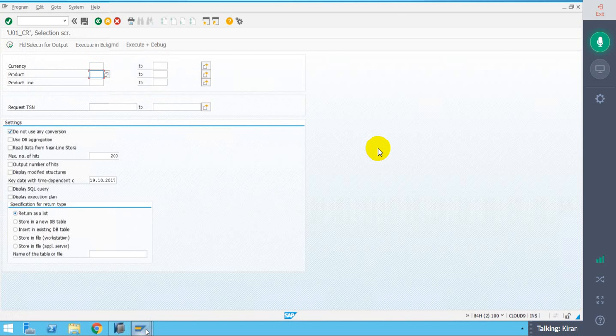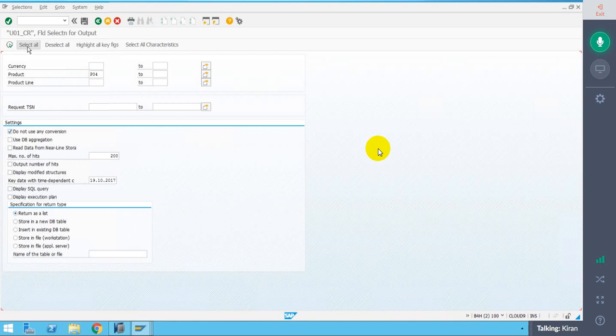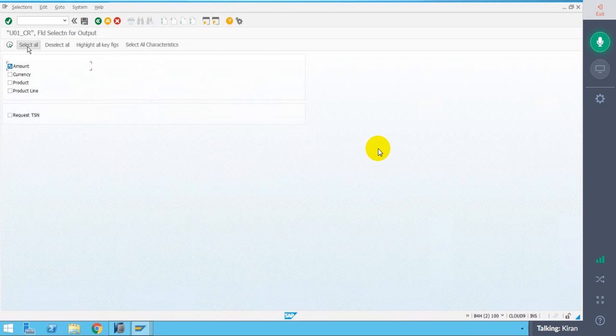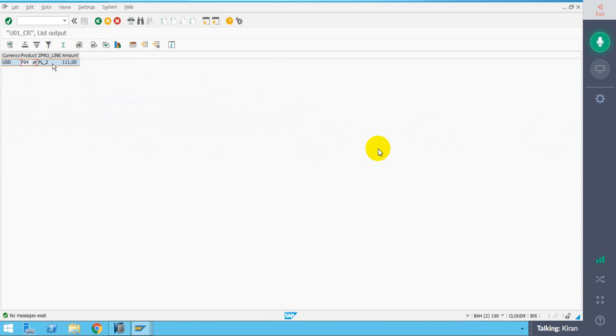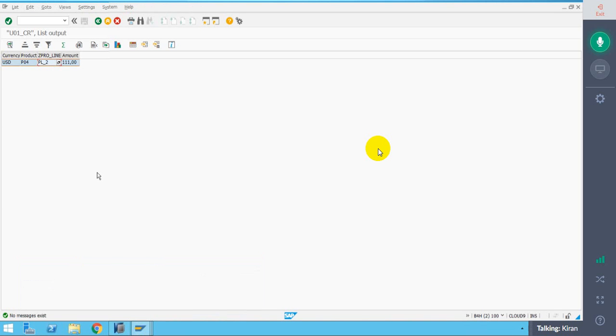Okay, I just check this one. P04. Fields for selection output, select all characteristics. This is not required. Execute. See here, P04, PL2, right? It has derived this particular product line even though I have not added it. Why? Because on top of the cube, that characteristic relationship is derived with derivation.